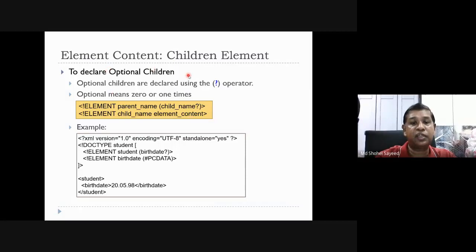Next. To declare optional children, you can use the question mark operator. Optional here means 0 or 1 time. Look at the declaration here. Element, parent name, child name, then question mark. This is optional. It might be 0, it might be 1. Then define the child name element content.